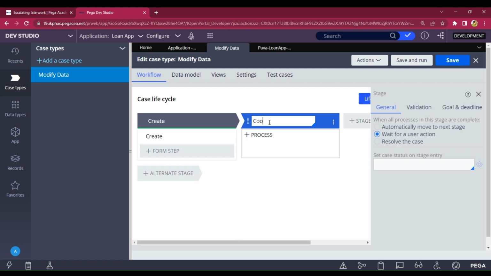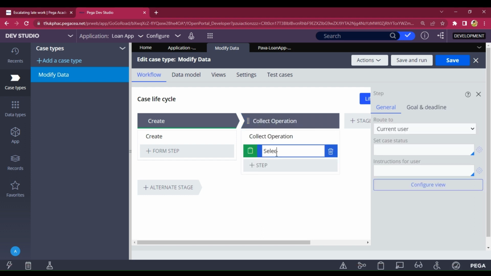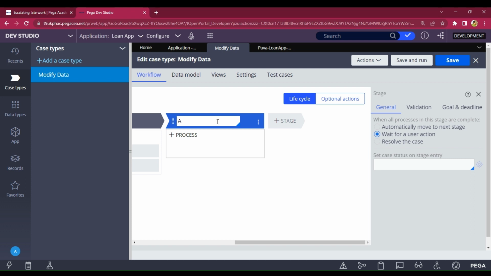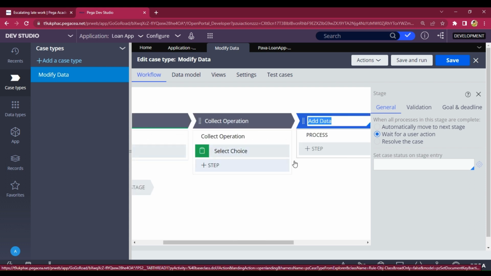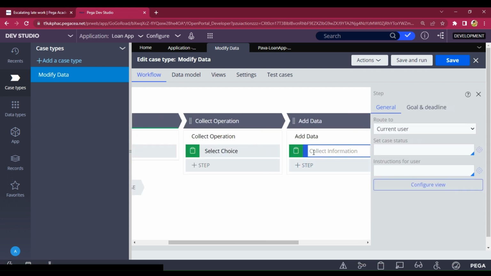First is the select operation, and the step is select operation or select choice. Okay, you have to create the remaining three stages. The first is add data, add customer data.